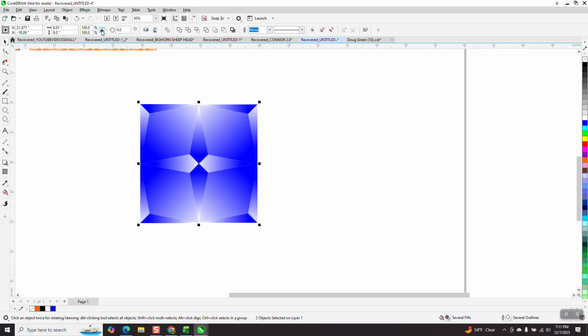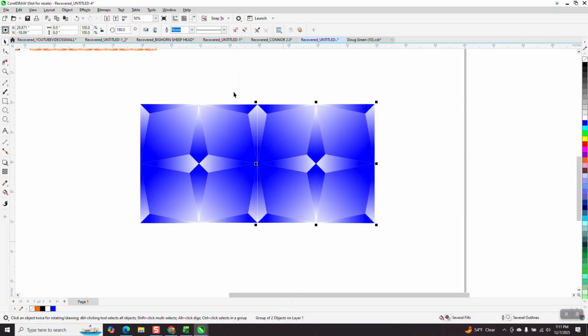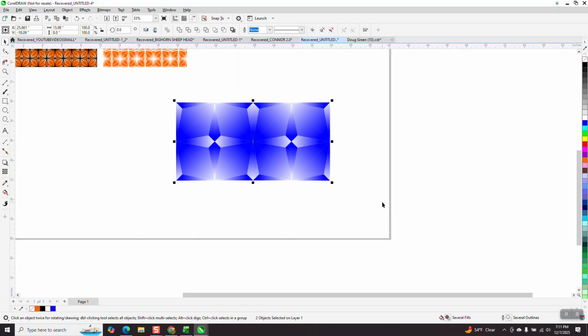Well, I need to unlock my ratio to make it perfectly 8. And I'm going to group that together, Control G. Now I can Control D and mirror it. I've still got that little line, so I'm just going to keep my nudge factor on that number because I'm trying to get rid of that line. Now I'm going to take this, Control D, and mirror it.